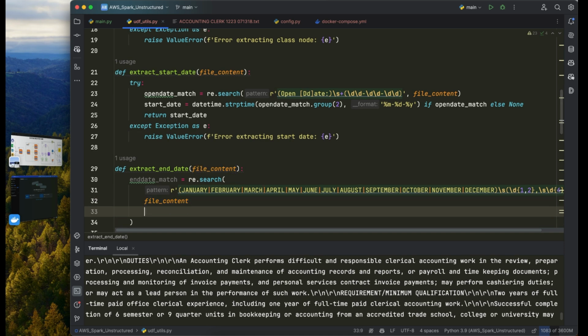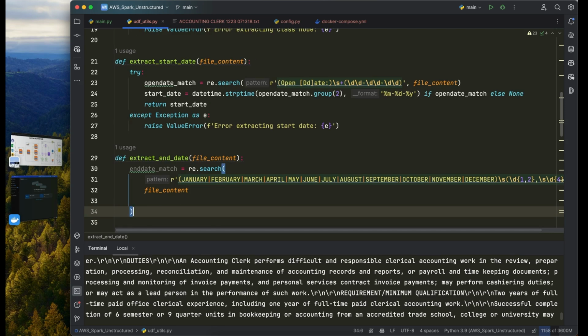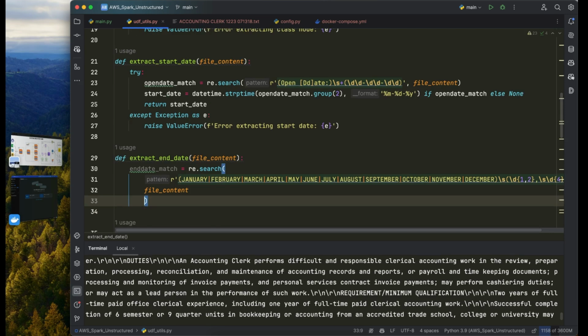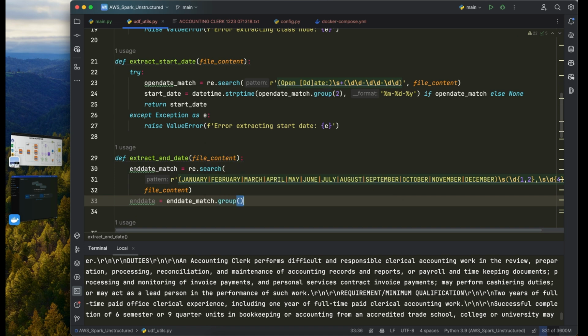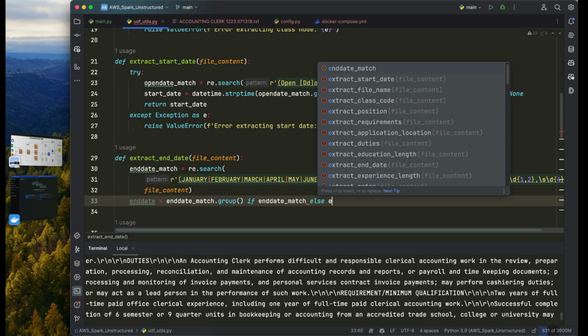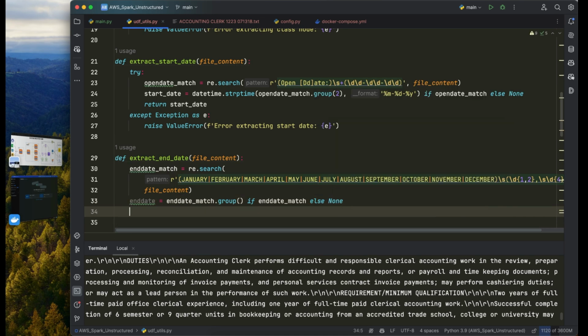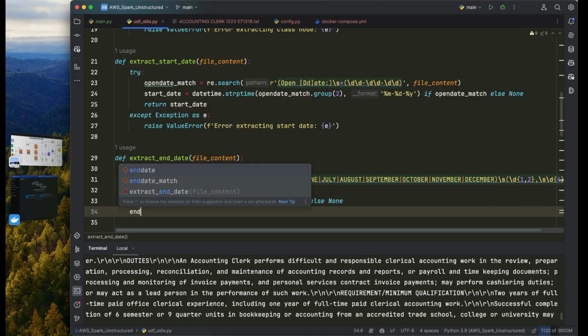And finally, once that is done, we just need to do a match for this. I'll just move this to the same line. So the end date in this case is going to be the end date match. And then we do a group. So we get the first grouping if there's any end date match, else we say none.